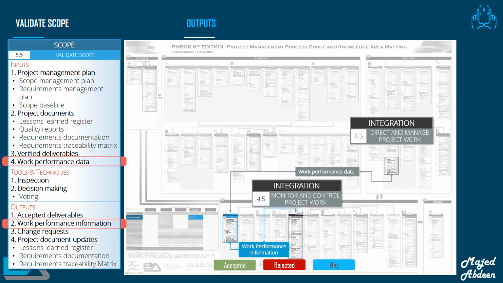Let's go back to our pool example. You will document all the project progress of the work in the work performance information, such as which deliverables have been accepted and which have not been accepted, and the reasons why. Make sure that you document all the changes, whether they have been accepted or rejected. And then in monitor and control project work, the information will be output as work performance reports. The reports can be represented as dashboards, scorecards, KPIs, or normal reports.